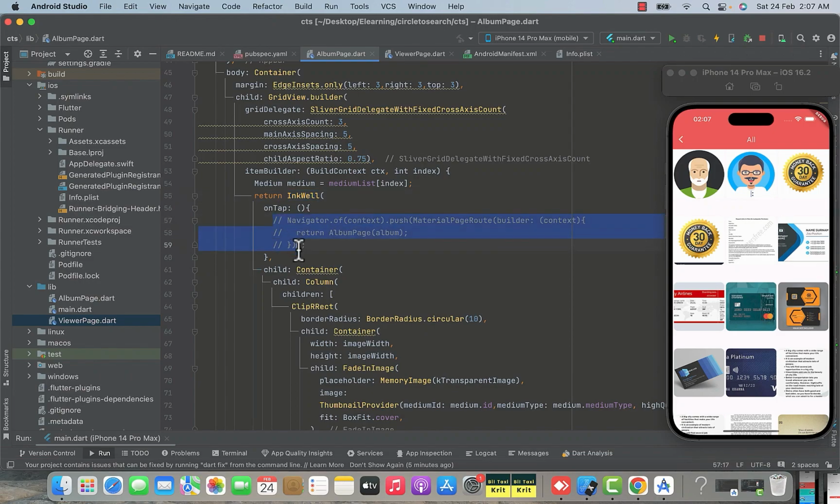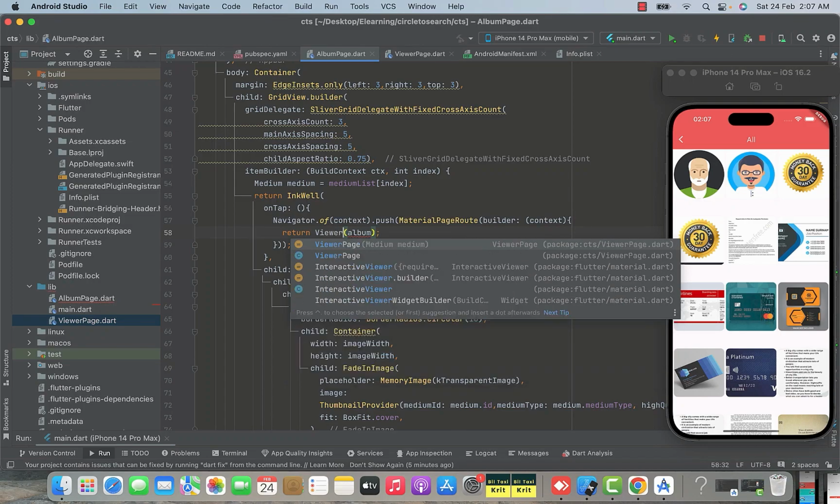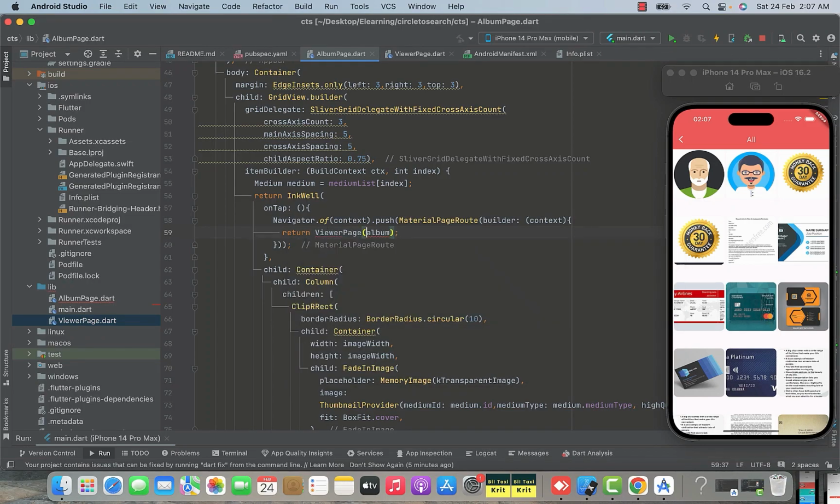And inside it, using this navigator, we are going to move to our viewer page. So here we got this album page class, so you can simply change it with viewer page. So you can see this option, so press enter and this viewer page is added. And inside it, we are going to pass the medium object. And we got that medium object here. So just simply pass it and that's it.